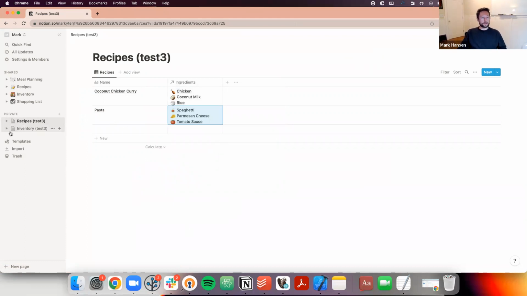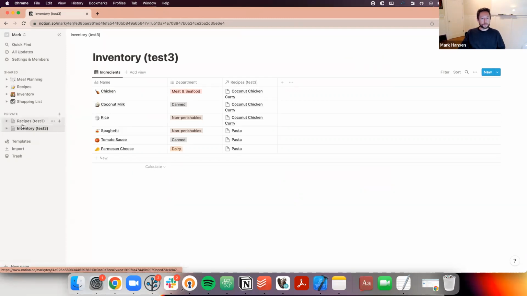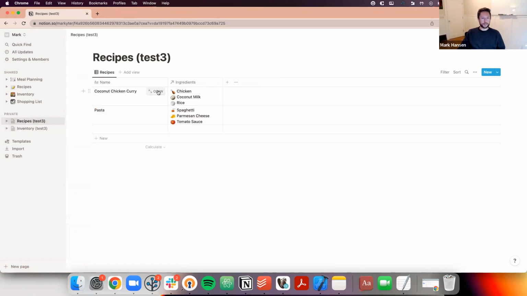Alrighty, so we're now starting to build out. And now on the inventory, you can also see the other direction. You can see that these ingredients are in these recipes, and you can see that these recipes have these ingredients. They relate from both directions.